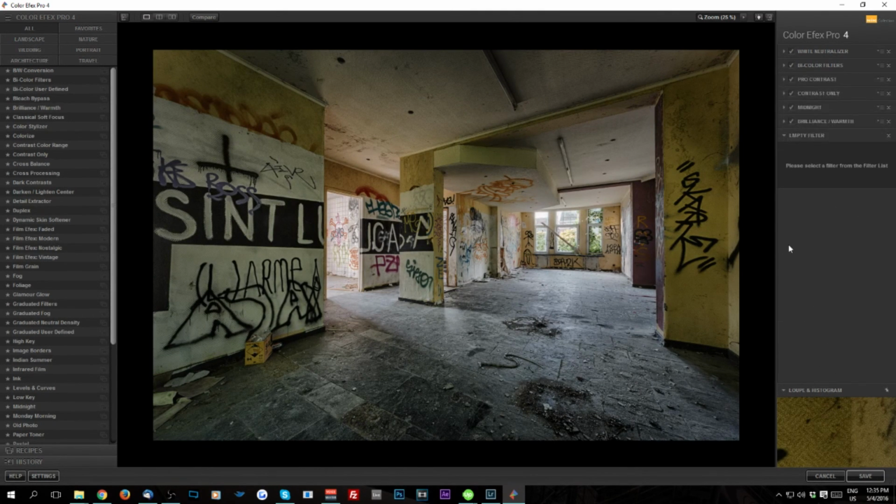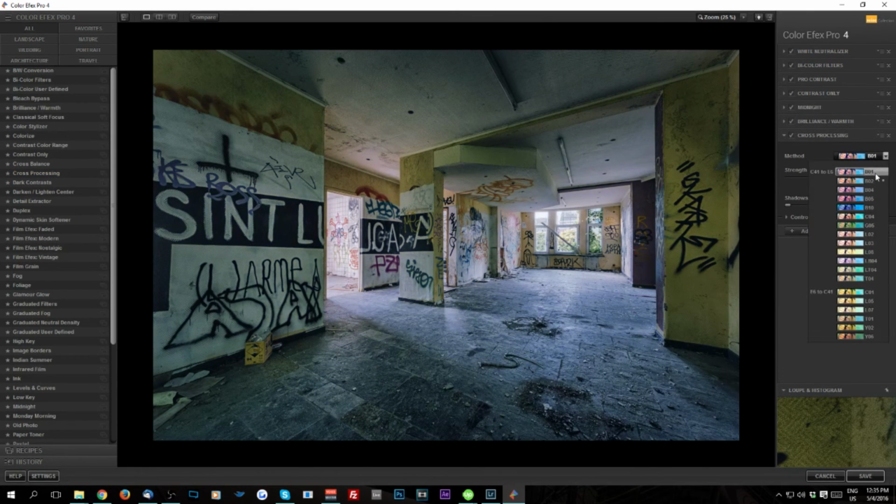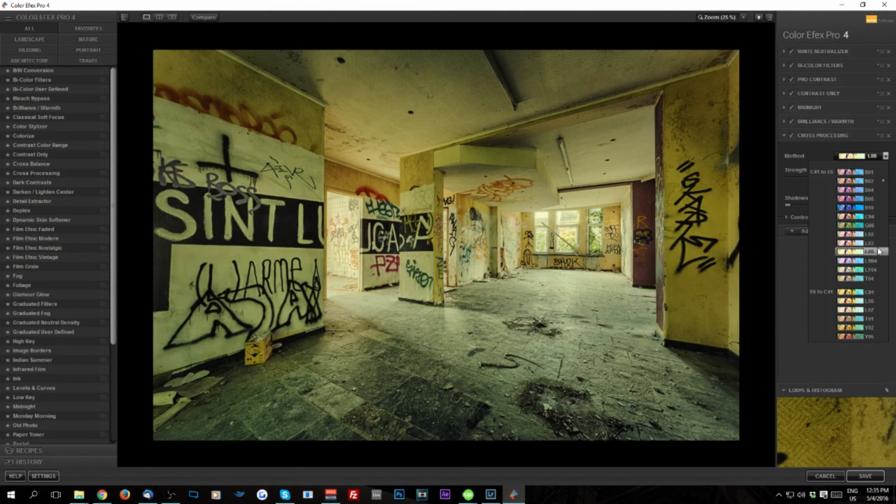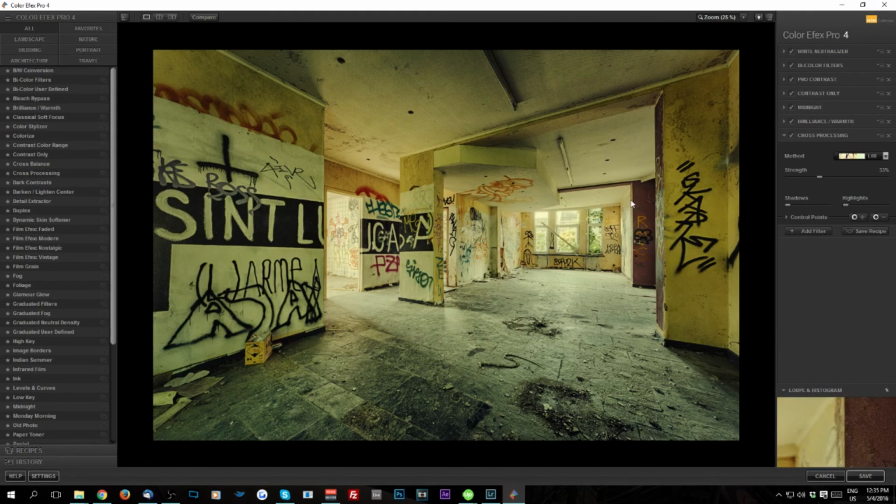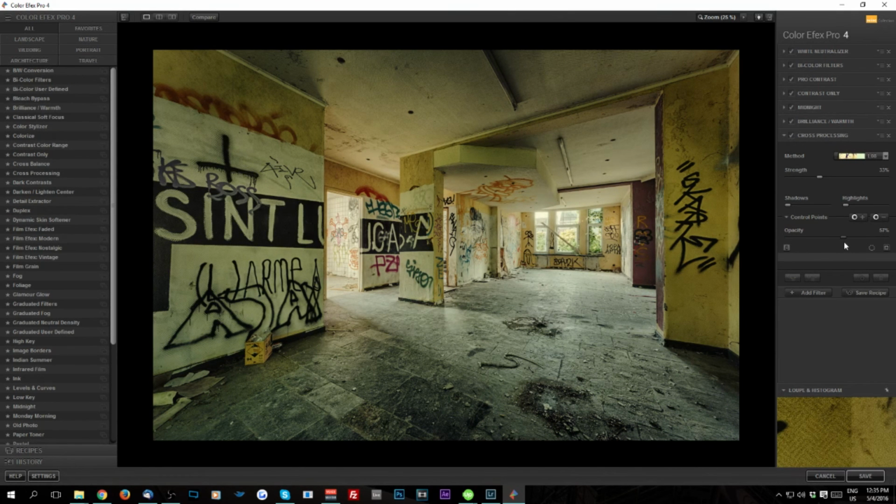I'm gonna click add filter again, and now I'm gonna add the cross processing, which is a really nice effect in my opinion. You can basically just add these effects. It looks really nice. Oh, I love that one. Even though it makes it look really yellow, it's a beautiful looking one. Just bring that opacity down.